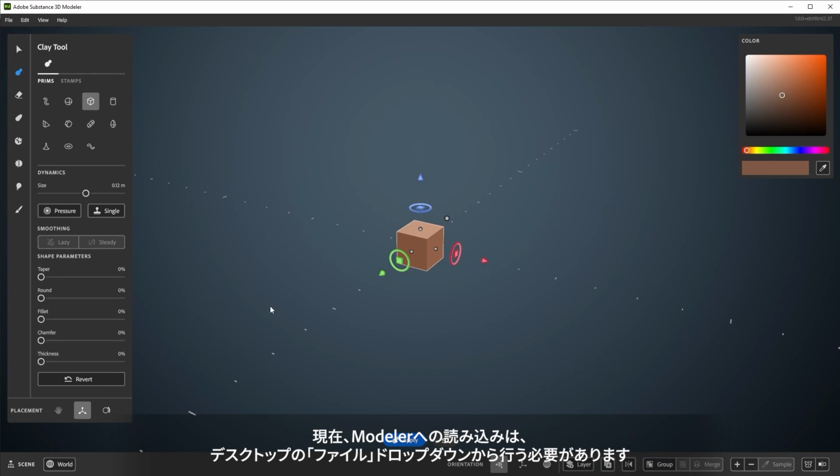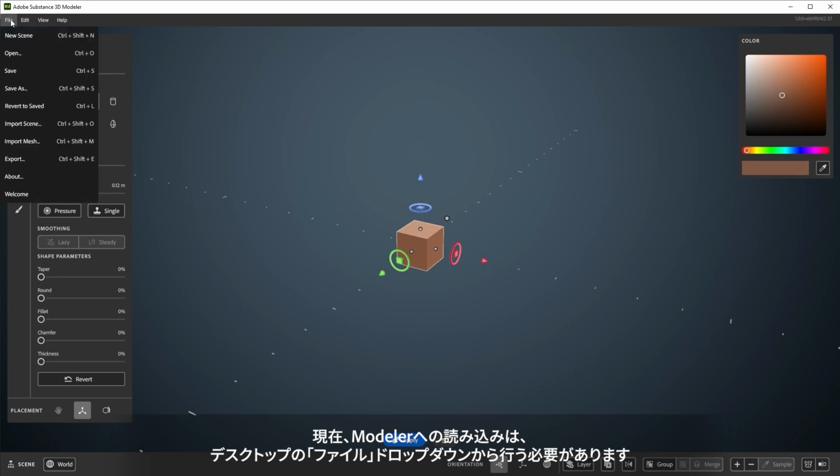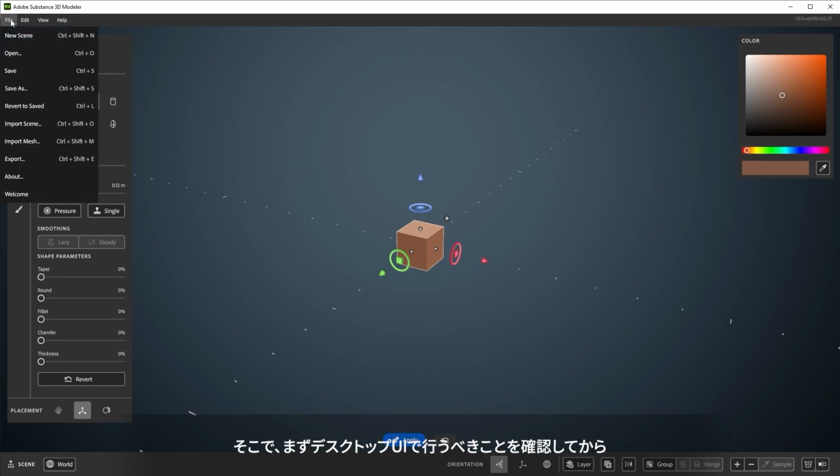Currently, anything that can be imported into Modeler needs to be done via the File dropdown on the desktop. So for each of these, you'll see what needs to be done in the desktop UI first, then briefly see how it looks in VR.